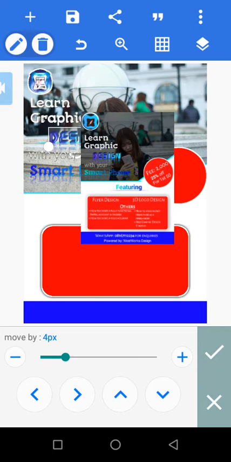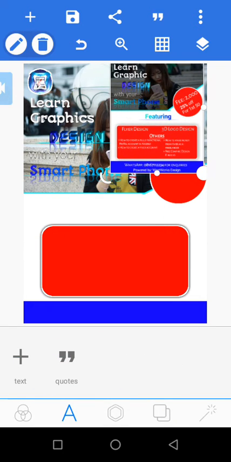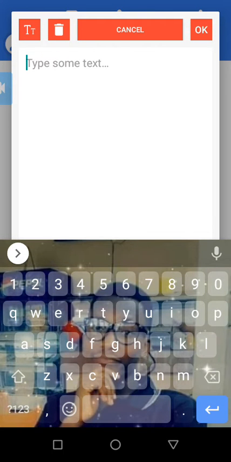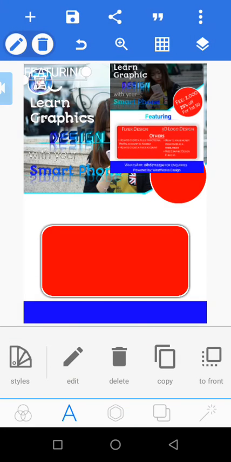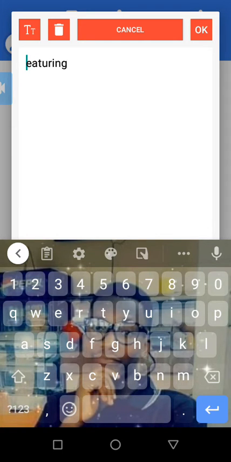Then what we are going to do now is to add the feature in here. So I'll add a new text. I'll come here, featuring, let's make it capital letter, bring it here. Okay, it's not capital letter. Let's reduce it. Just make this capital letter.